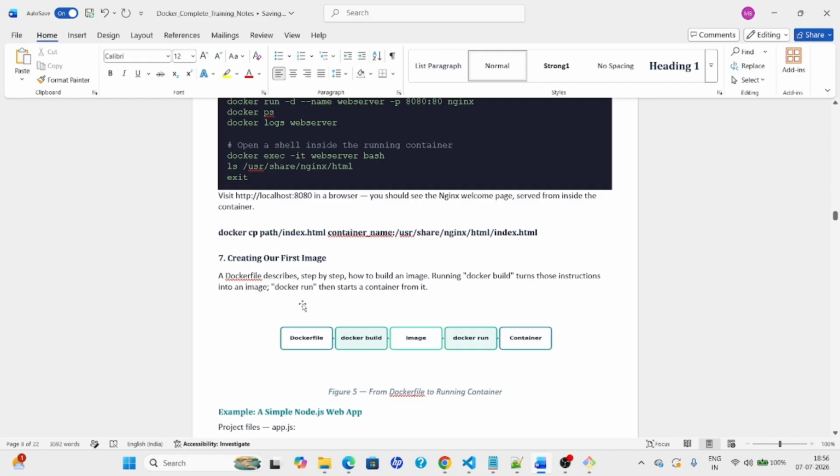Next, we are going to create a sample Docker image with the help of a Docker container. This is very important, where we are going to write a Dockerfile. Inside a Dockerfile, we use multiple commands to run our application. A Dockerfile describes step by step how to build an image. Running docker build turns those instructions into an image. Then docker run starts a container from it.